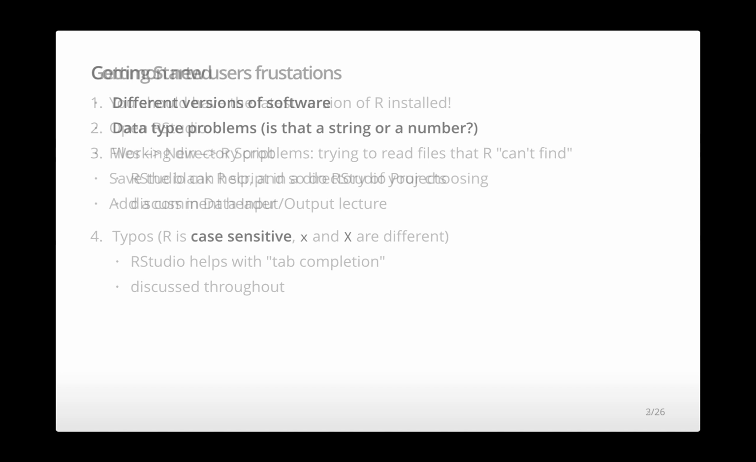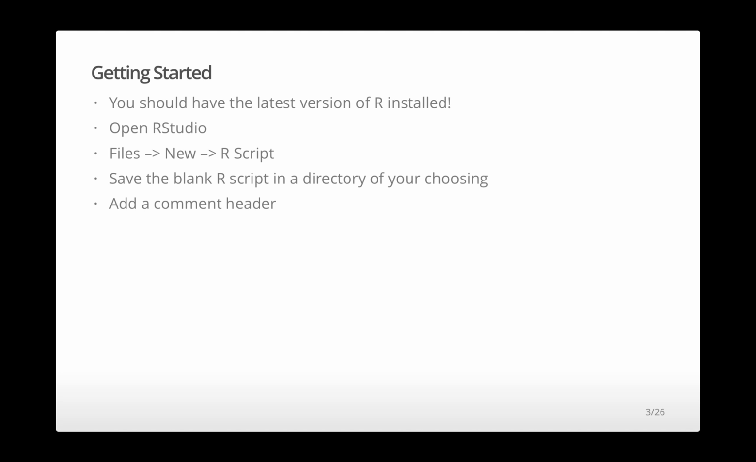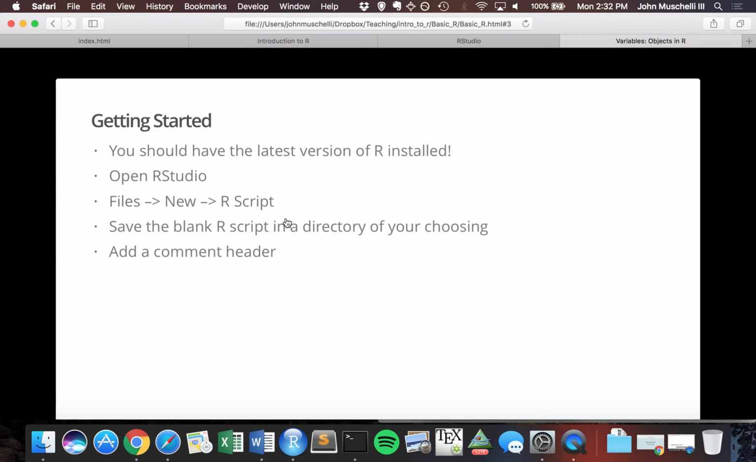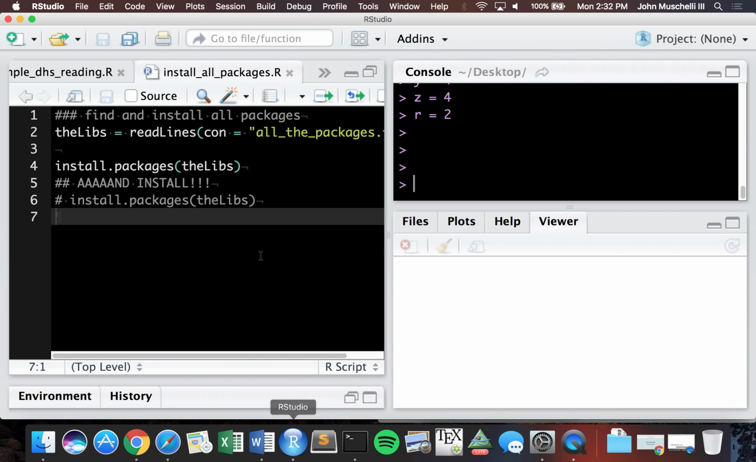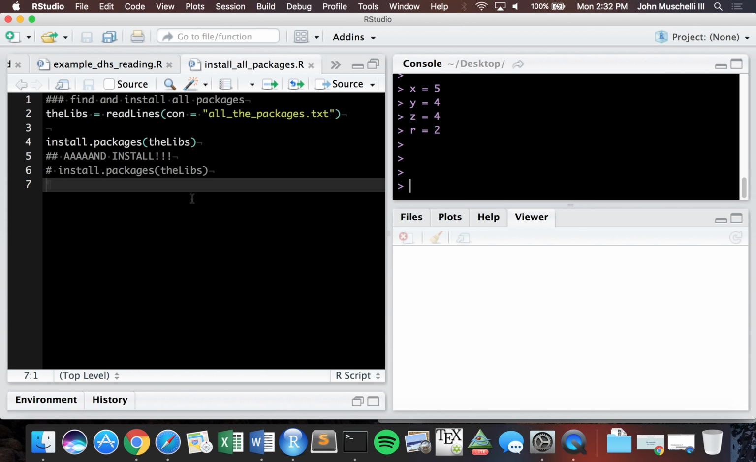And we're going to talk about tab completion. Okay. So again, the way you usually start a script, you open up RStudio, File, New, RScript, and we're going to save it in the directory we're choosing. I'm going to try something different with you guys because I think it'll work better with you, honestly, than previous years.